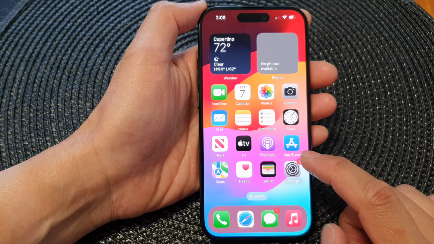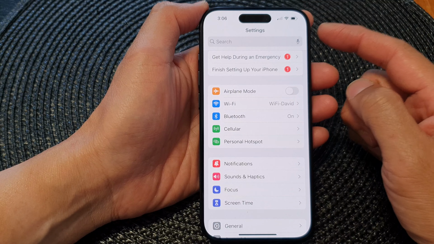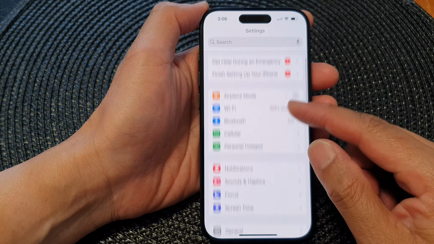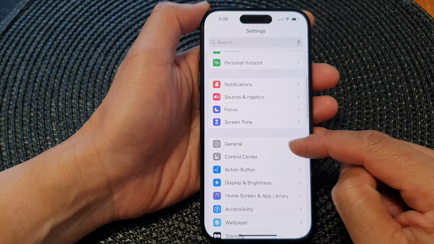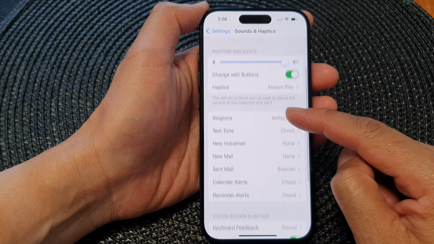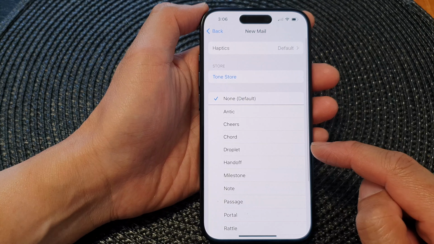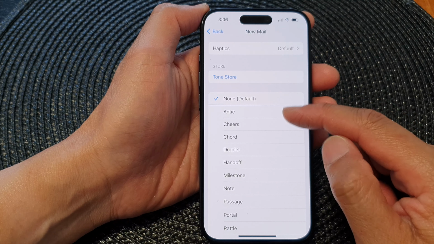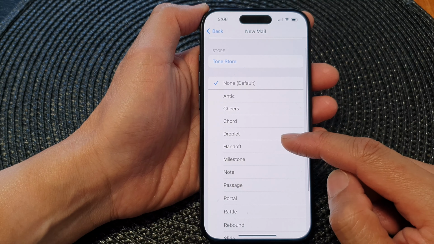On the home screen, tap on Settings. And in the Settings page, we go down and then tap on Sounds and Haptics. Next, go down and tap on New Mail. Then by default, it is set to None. So you want to select one of the sounds.